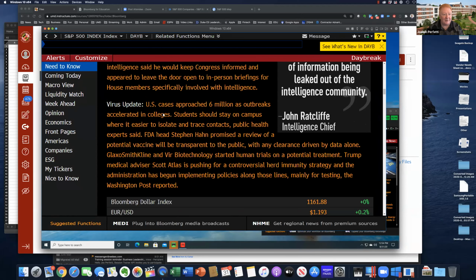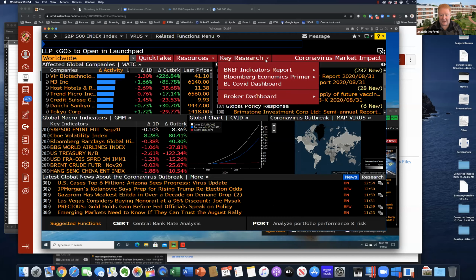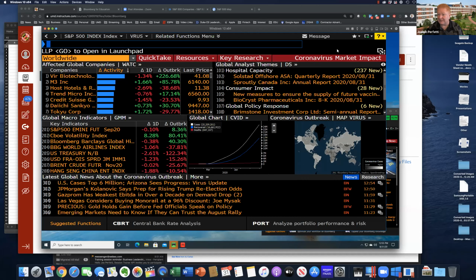All right. So this is the actual Wall Street dashboard that they're looking at for the coronavirus: which companies are impacted by this, what indicators you're tracking, where the outbreaks are, resources to get to other data sources, and research and various dashboards on the coronavirus. This is a summary.